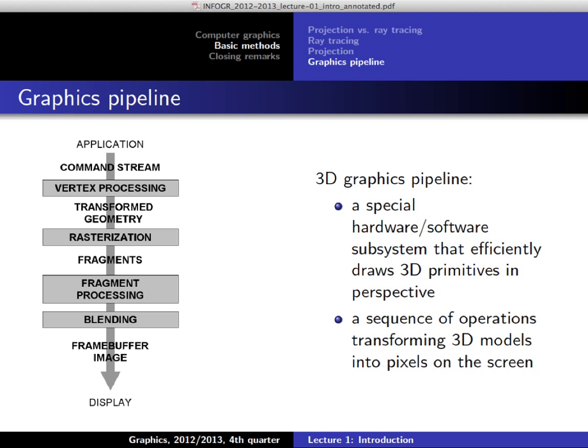The first one is from the introduction, which says a 3D graphics pipeline is a special hardware or software subsystem that efficiently draws 3D primitives in perspective. And then in the actual chapter where I got this image from, it says a sequence of operations transforming 3D models into pixels on the screen. You see the last one is a very abstract high-level description of this process, whereas the first one already refers to more concrete things, more like hardware or software implementations.